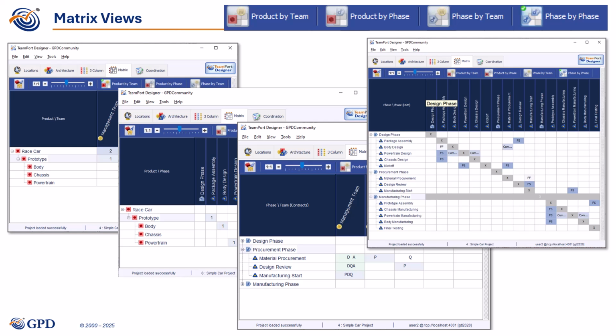For all matrix types, clicking a cell or the header of a row or column will select the element, showing it in the detail pane on the right.